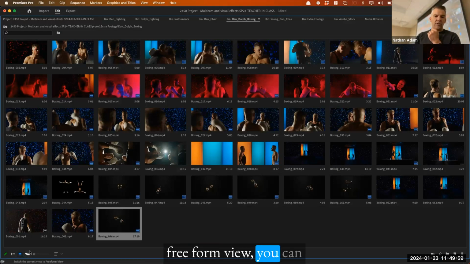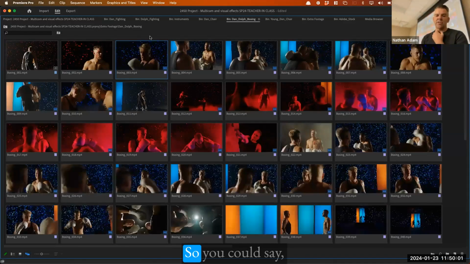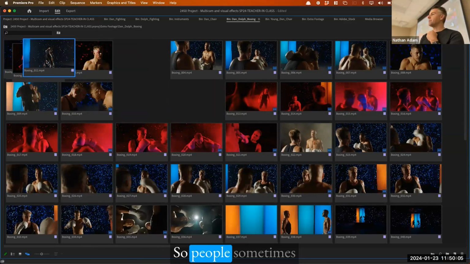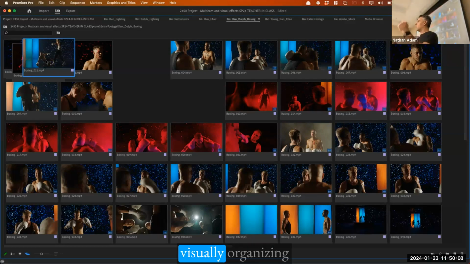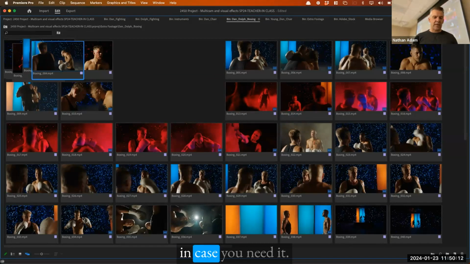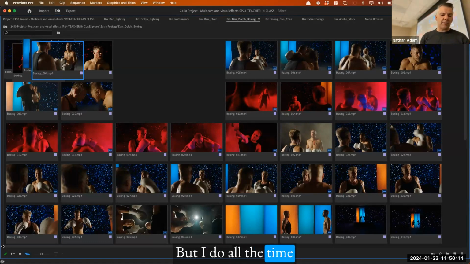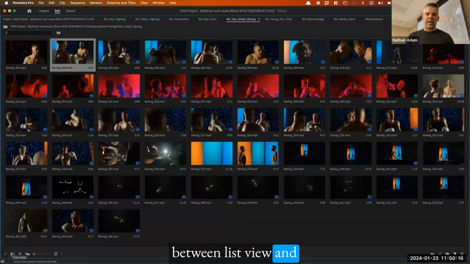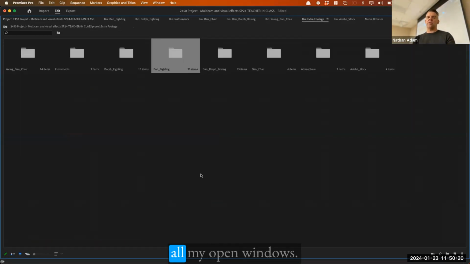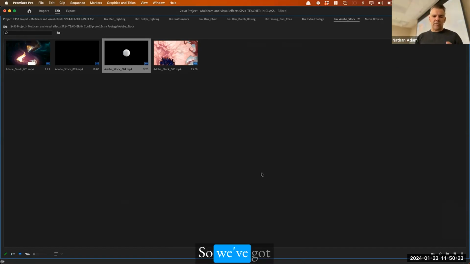But in freeform view, you can actually stack them. So you could say, oh, I love this one. I love that one. So people sometimes use this as ways of visually organizing information. I don't personally like that, but it's there in case you need it. But I do all the time switch back and forth between list view and icon view. And Shift 1 I use to cycle between all my open windows. Let's see. So we've got that in place.